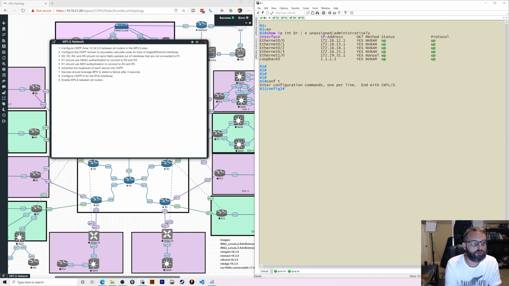Configure OSPF 1.2.3.4.5 between all routers in the MPLS area. All right, router OSPF 1. Let's say, do a pretty big network statement here. 172.16.0.0 0.0.255.255. So it's going to grab all of these 172.16s, and we're going to put it in area 1.2.3.4.5.0.